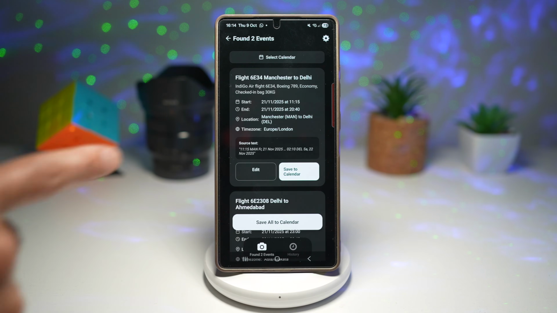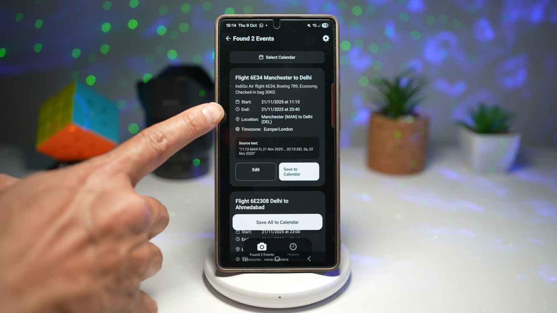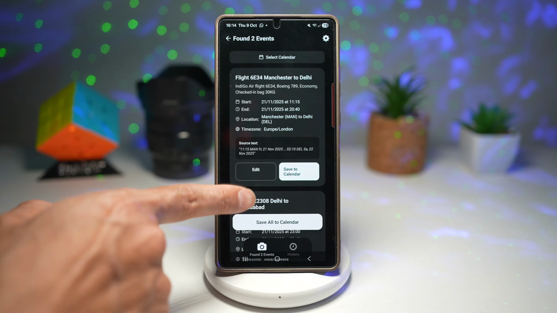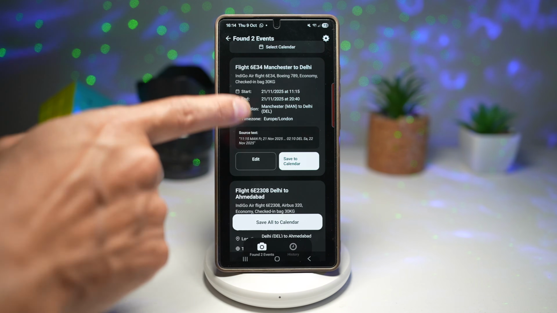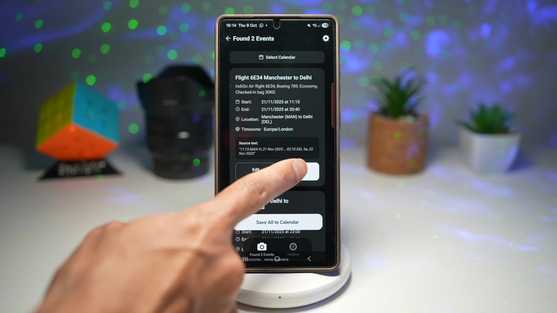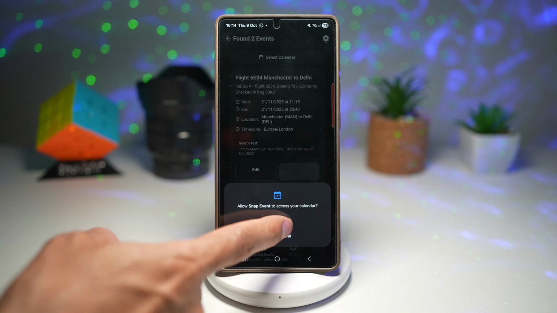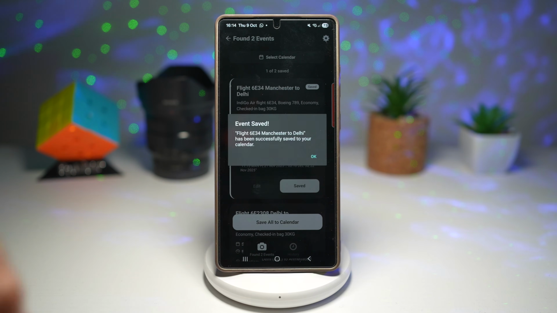Now from here, you can see that it has extracted all this information: the start date, end date, location, time zone, and then it's got two dates here. So one for the 21st and the other one is for the 22nd. So you can go ahead and save this to your calendar by tapping Save to Calendar, allow that, and now that event has been added to your calendar.